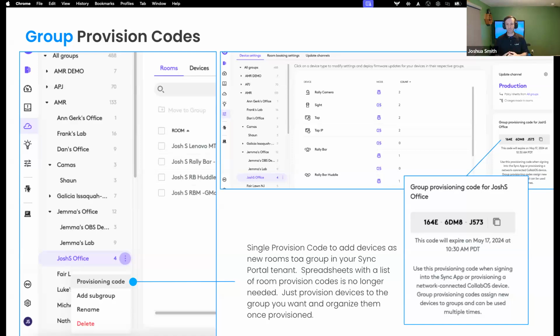So this gives you the ability to just, for example, an installer, you just have them take a little note on their phone or hand them a quick piece of paper that has the group provision code, so they don't have 20, 30, 40, 100, 150 different provision codes that they need to manage.